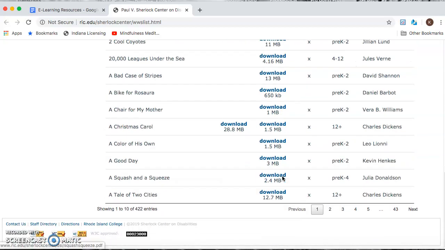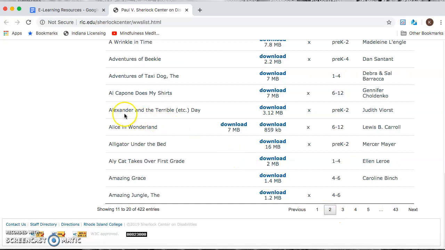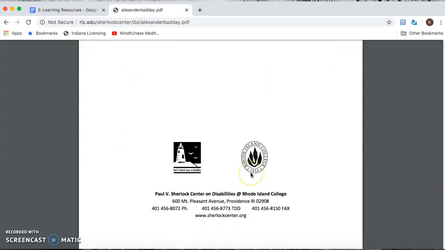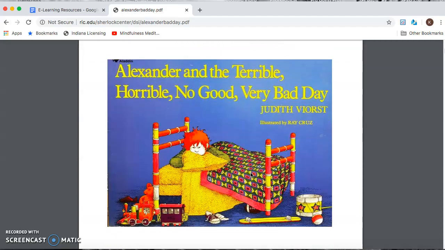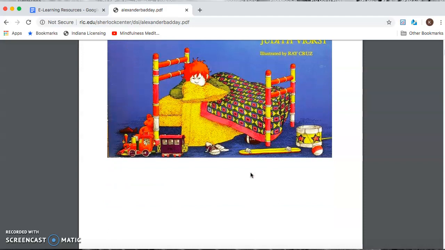So I am going to first scroll to find the book that I want. The first book I'm going to show is Alexander and the Terrible, Horrible, No Good, Very Bad Day. So I'm going to go to the download feature and click download. And as you can see, it's the book that is written in an adapted way for students with significant needs.